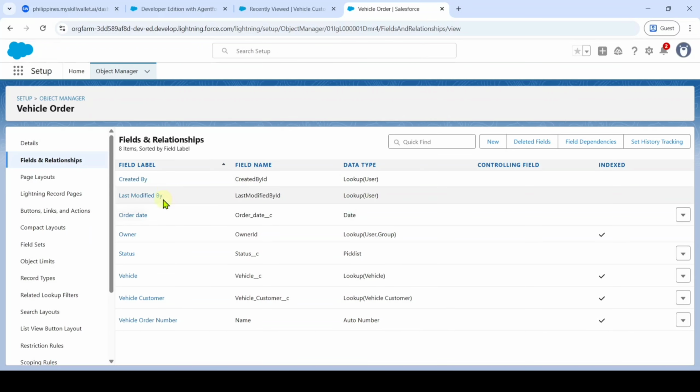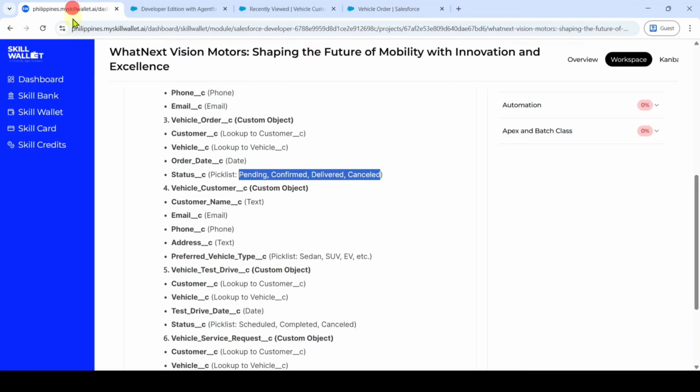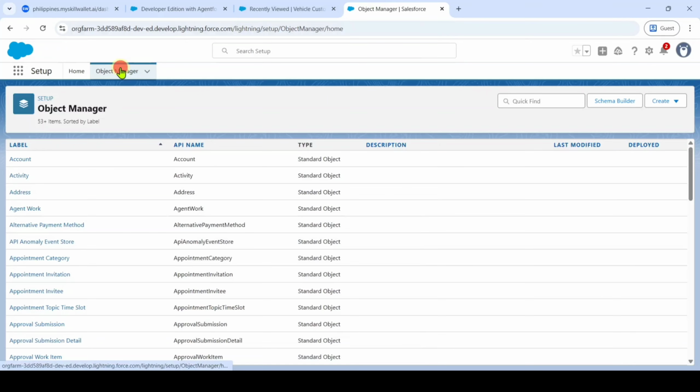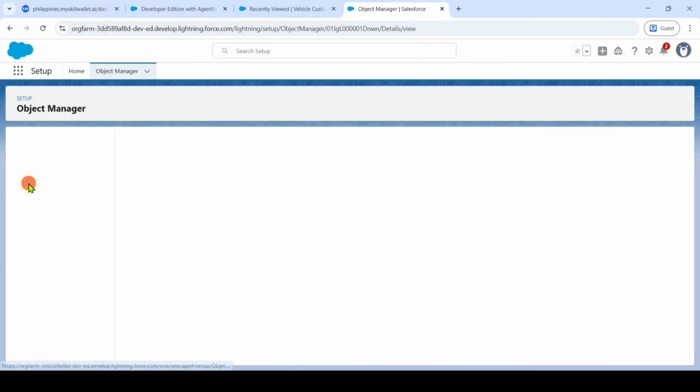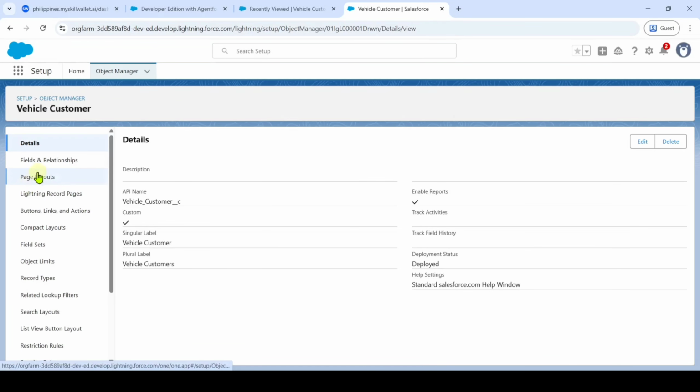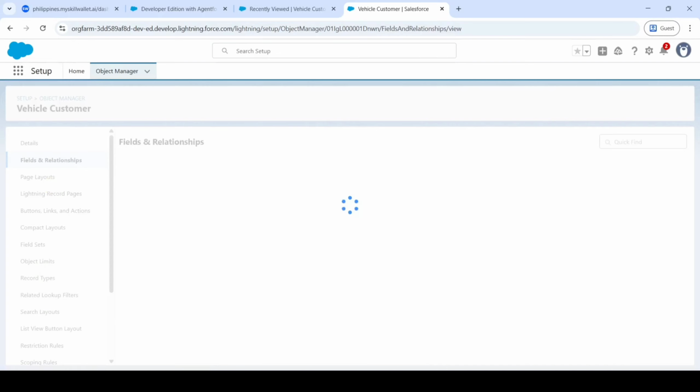So these are the necessary fields that we need in this vehicle order object. So up to now we created the fields for 3 custom objects and we are pending with another 3 custom objects. So the next custom object is vehicle customer and we need to create fields in that. So here move to setup page and here click on this object manager, and in this quick find search for vehicle customer. So select this vehicle customer and move to this fields and relationship.